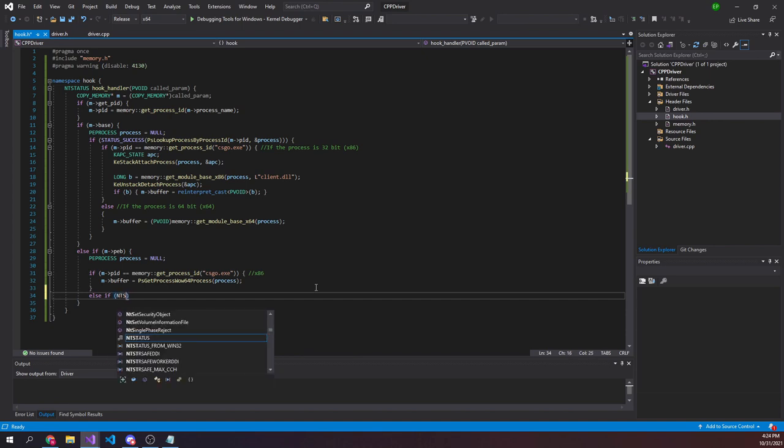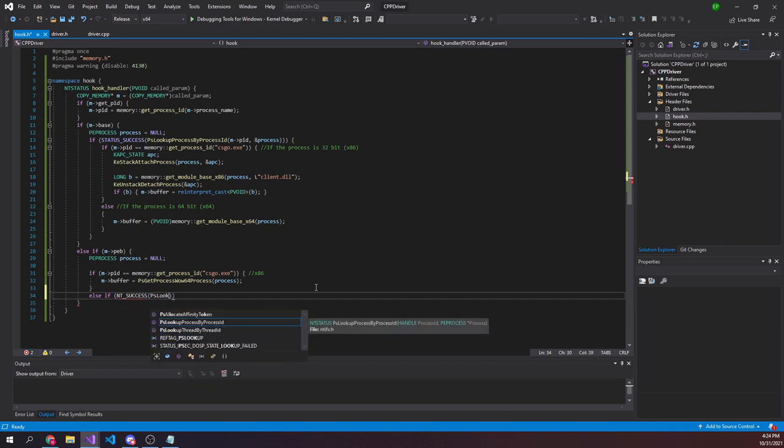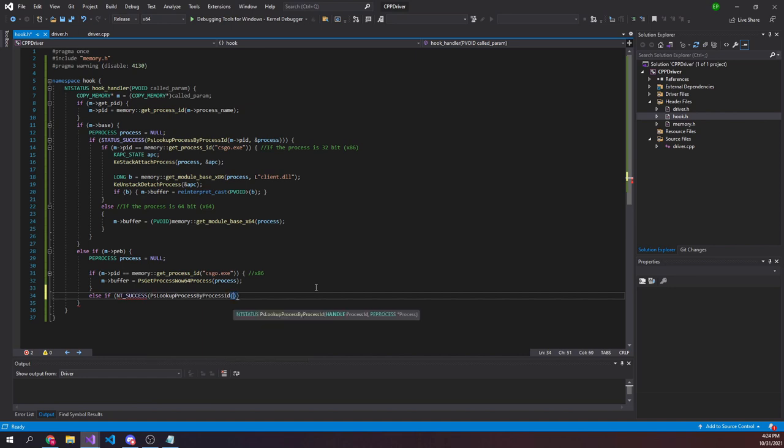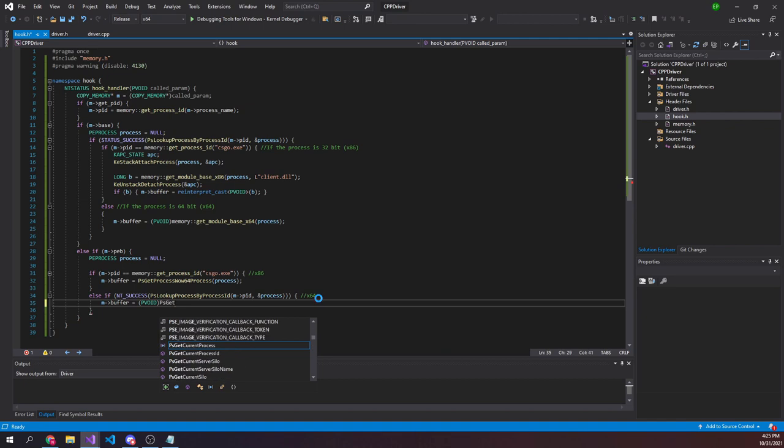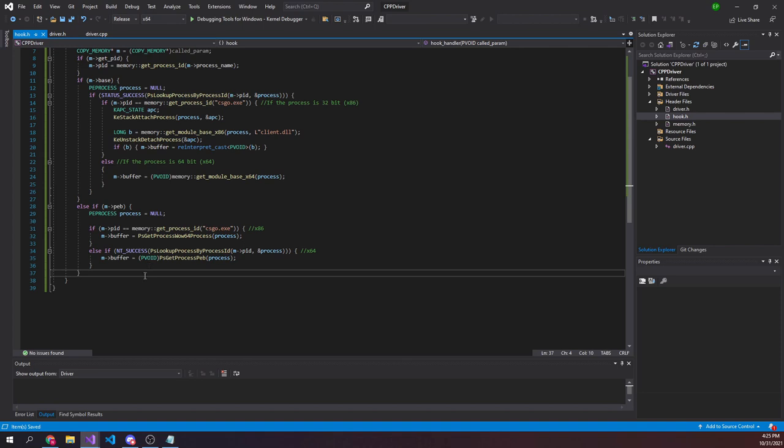But if it's not an x86 process, we'll do PS lookup process by process ID. We're gonna use m PID and the address of the process. There we go. x64, and then buffer is going to be equal to the get process PEB. I'm going to cast as a P void, so PsGetProcessPeb and process. There we go. And now we're going to do our read and write.